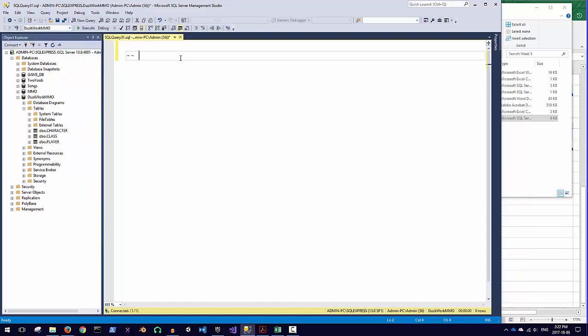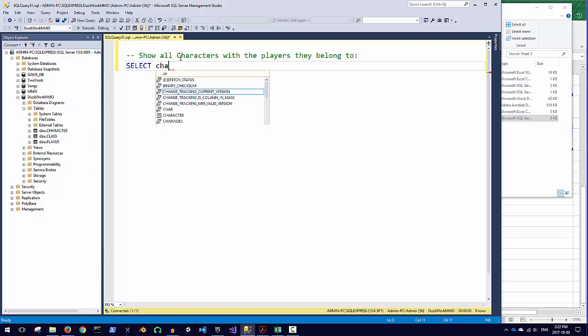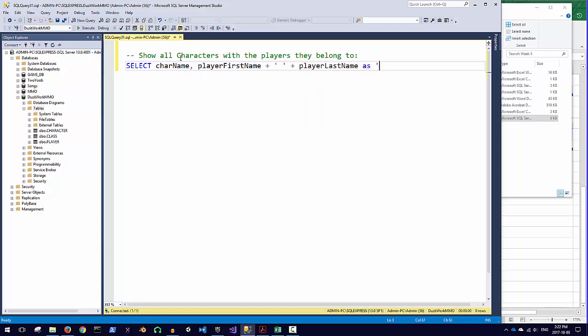Let's start by showing all characters with the players they belong to. Okay, so to do that, we're going to select a character name and a player. Let's put their first name concatenated with their last name. And we need to get that from somewhere. Now we have a character and we have a player, so we need to get information from both the character and player tables. So let's go from player first this time.